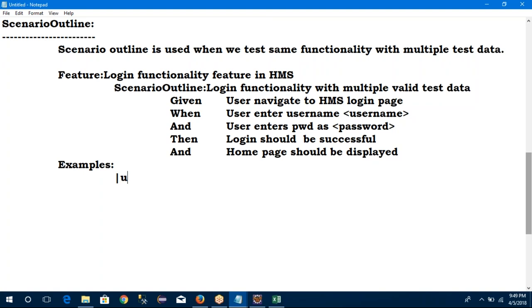First, what is the parameter? The first parameter is username. Every column should be separated by the pipe symbol. Then password. So these values should be matching. Suppose my value is A, and my password value is B. Then in the feature file, in examples, don't give username and password; whatever the parameters are, you can give that A value, B value. You can give any names. For better understanding, I am entering username, I am entering password. So here I am giving my values.